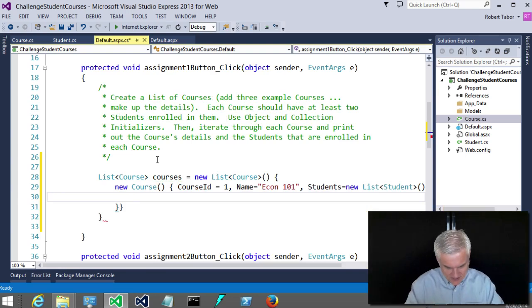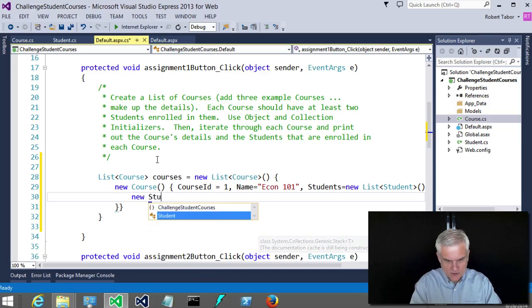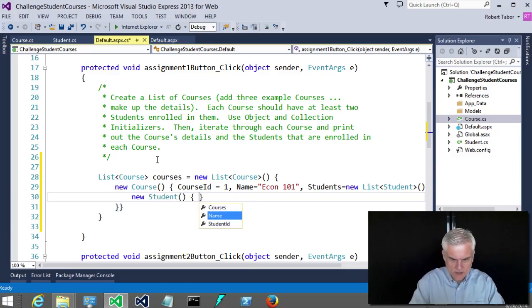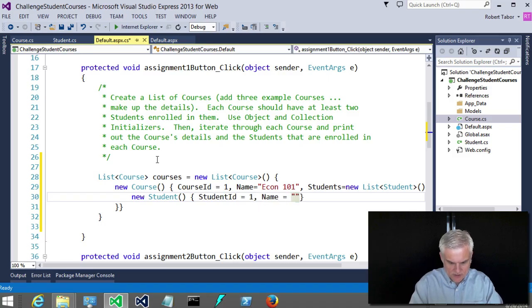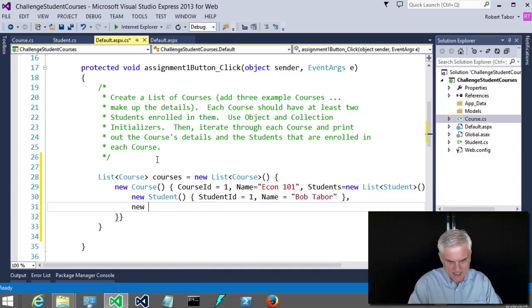Whew. All right, so let's just go new student. I think that's what we need to do here. And then we'll set the student ID equal to 1 and the name equal to Bob Tabor. And I'm actually going to leave off the courses because I don't really need to do that this time around. So we created 1 new student. Now let's create a second new student. And that student ID will be 2, and the name will be Steve Jaworski.